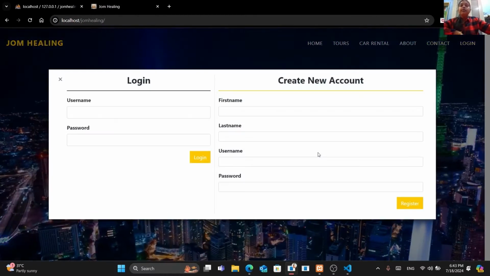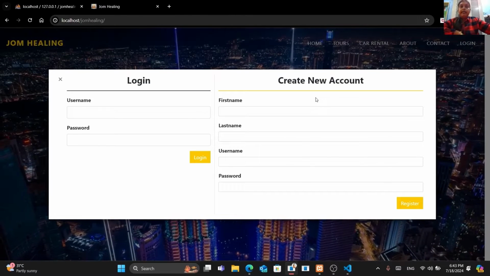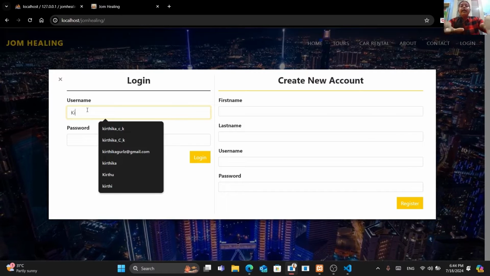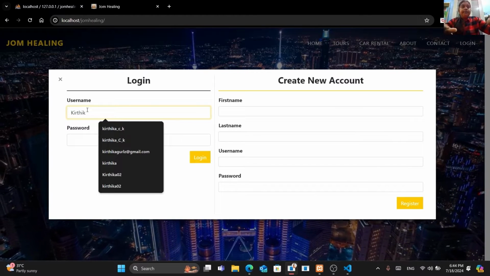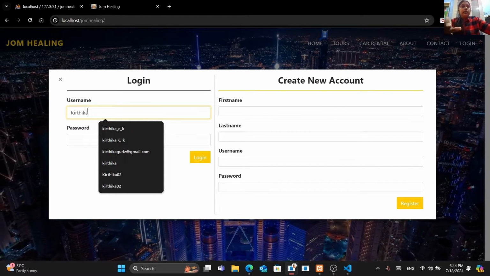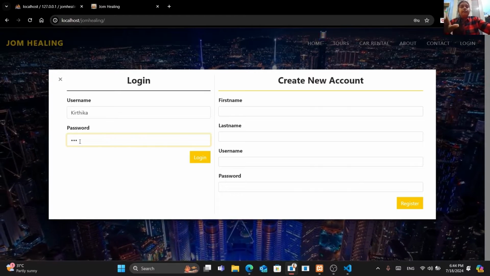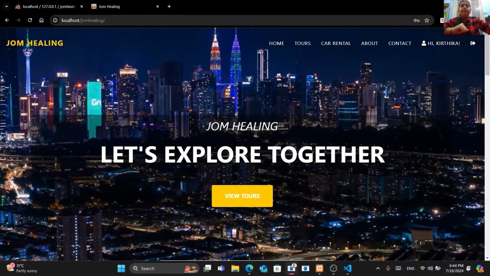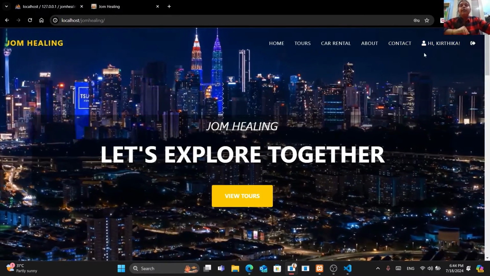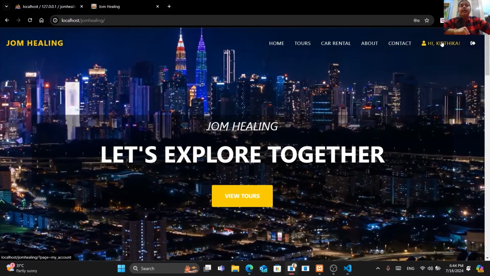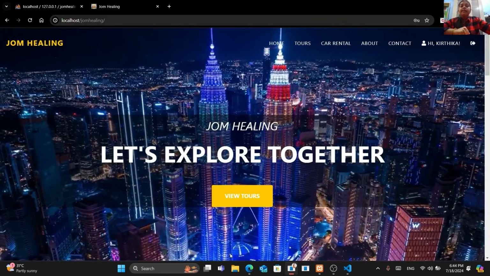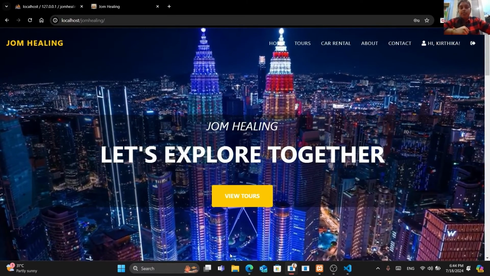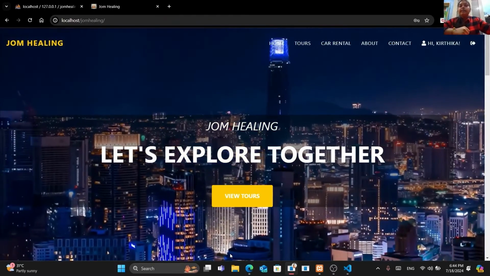For the login, the user needs to create a new account and then log in. I have already created one, so let me input my username and password. It will show login successfully and go inside. Once logged in, we can see "Hi Kritika", because Kritika is my first name. We need to create a new account by inserting the first name, last name, username, and password.